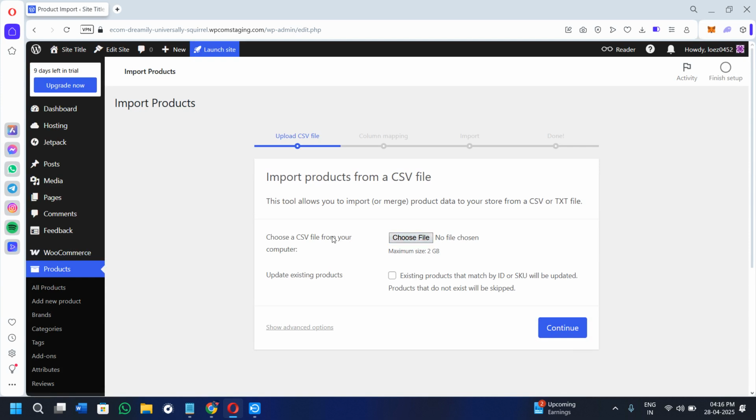So basically you can just choose a CSV file. So click on the choose file option and from your desktop you just have to choose your file. Then on the next page you just have to simply do the column mapping. So you need to map the CSV columns to the correct WooCommerce field.